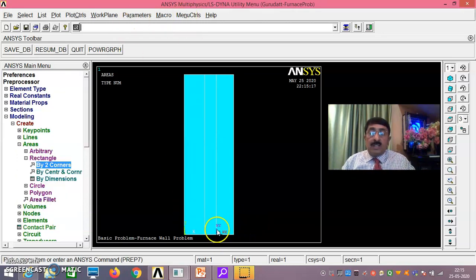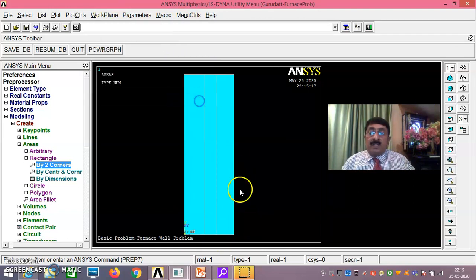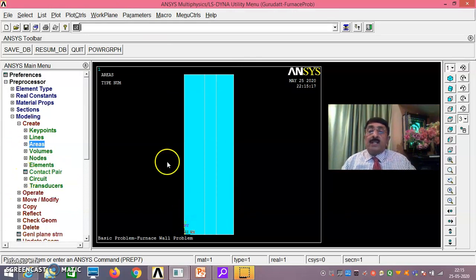Then once you do this, you push the offset work plane to origin of active coordinate system. You push it to this. Now you have created three areas. One is 0.135 into 1, another is 0.075 into 1, another is 0.115 into 1. In that way, three areas have been created.